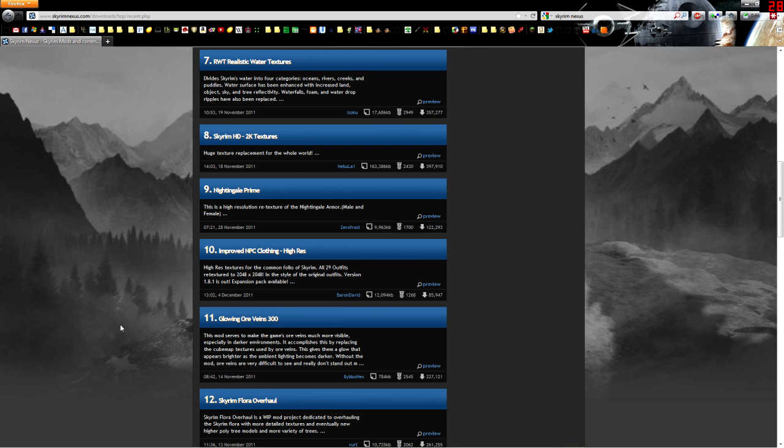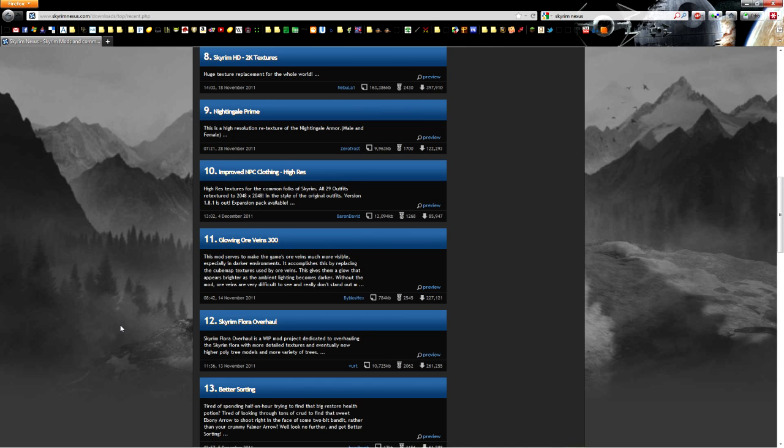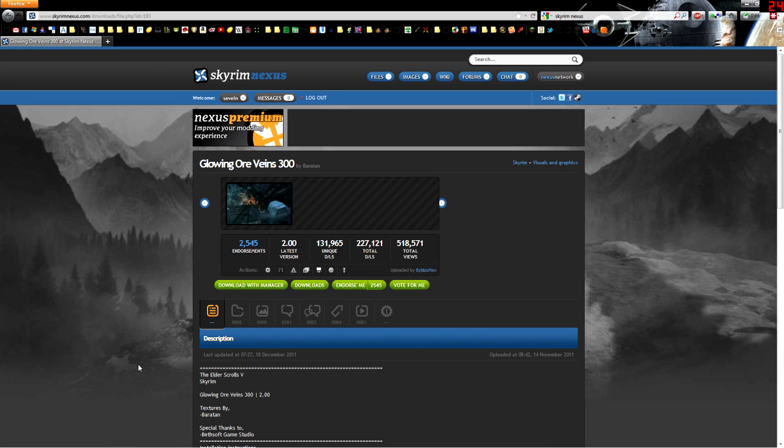Nightingale improved clothing. Ooh, cool. Glowing ore veins. Ooh, I kind of like this actually. I'm going to do that.